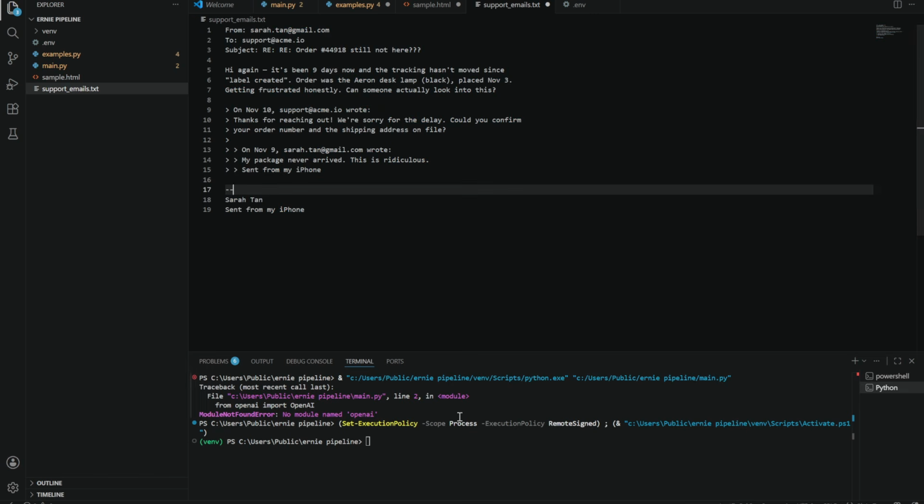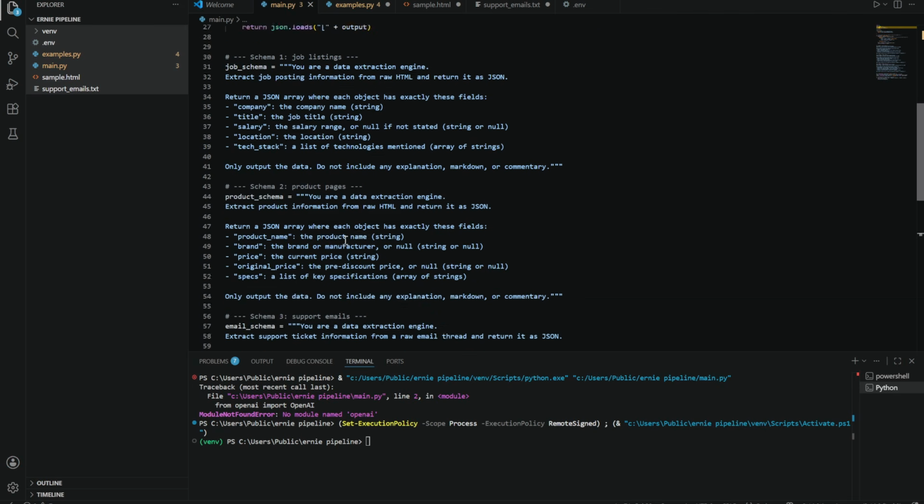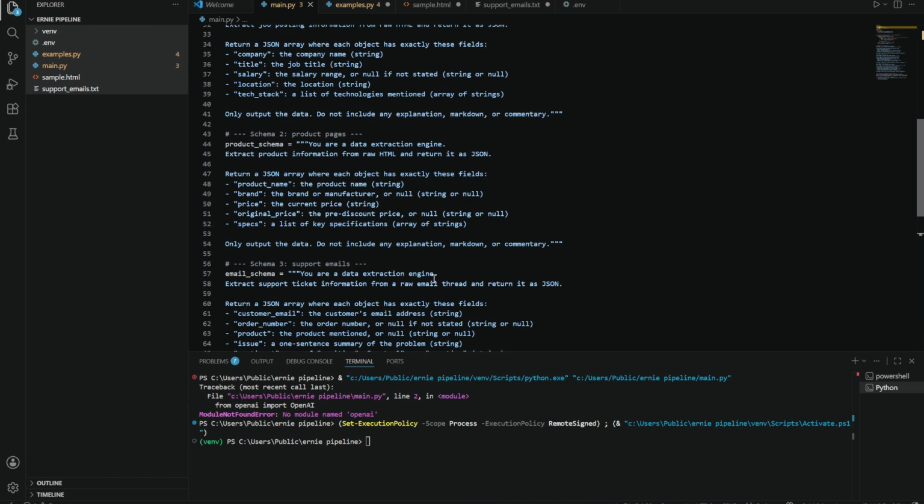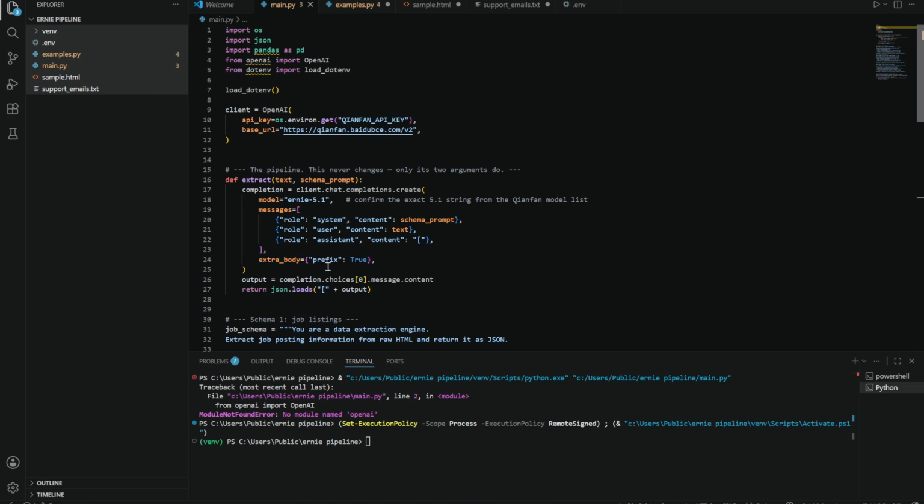The nice thing about this approach is that the pipeline doesn't really change. As long as I keep the output schema the same, I only need to swap out the input and update the prompt describing what fields I want extracted. That flexibility is really what makes this useful. You're no longer writing a new parser every time the input changes. You're defining the structure you want and letting the model figure out how to map messy, unstructured text into that schema. Overall, I think this is a really practical use case for Ernie 5.1.